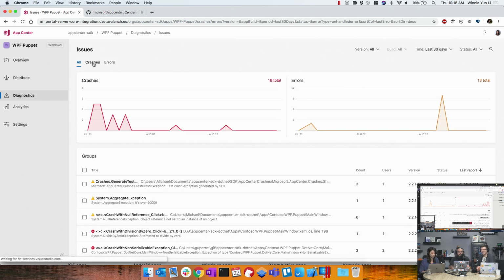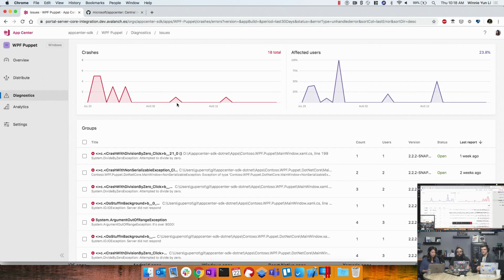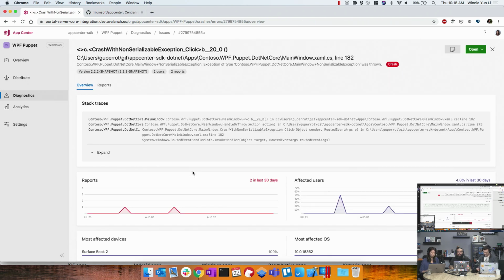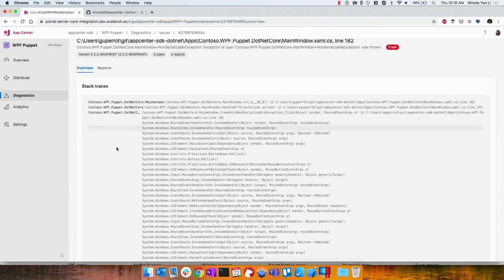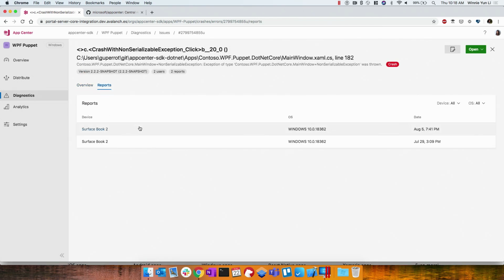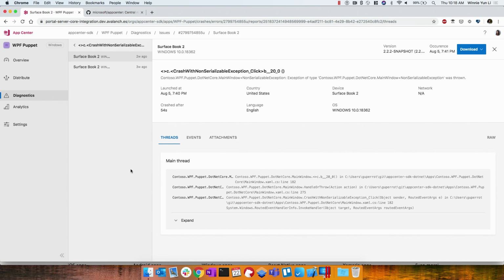Yes. So for example, if I click into the crashes tab, I can see the number of crashes, how many users are affected. If I actually click into one of these crash groups, I can see a little bit more details in the stack trace. I can click on the reports tab and actually look at the individual reports.